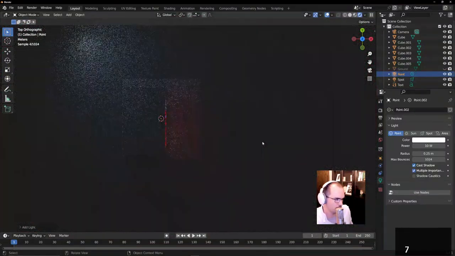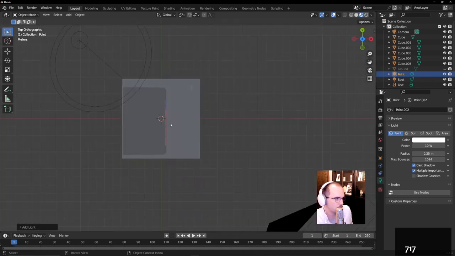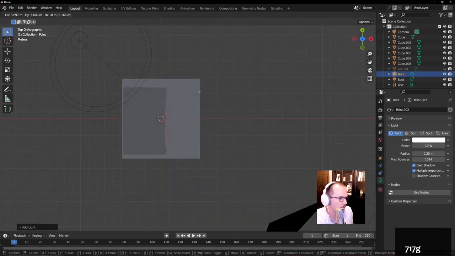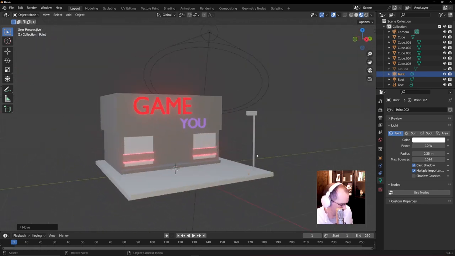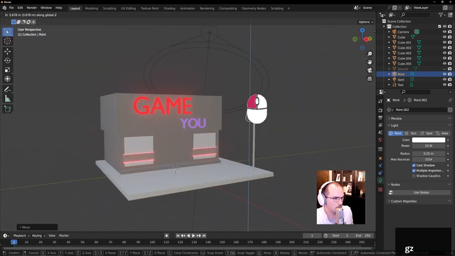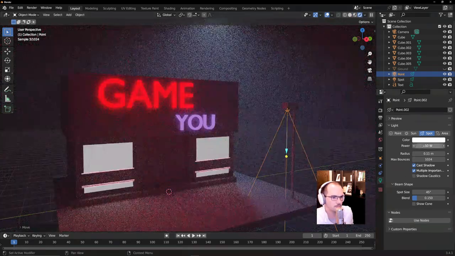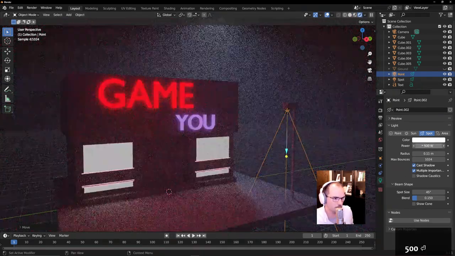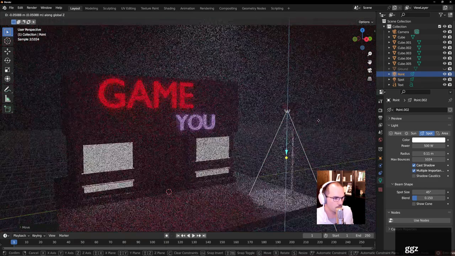So by default, they shine straight down. So I am just going to move it right there. G Z. Oops, and I forget that you can just change the toggle like this. That makes more sense. Bring the radius down. How's this looking? Make this 500 watts. There we go.